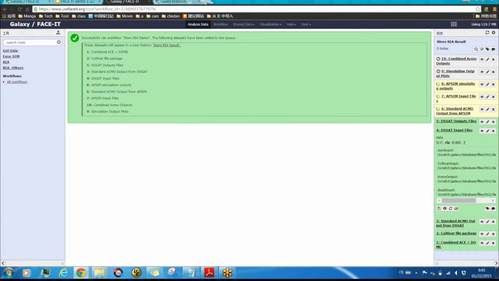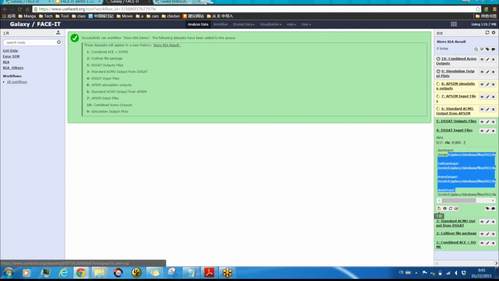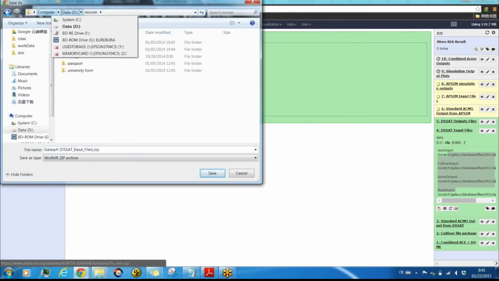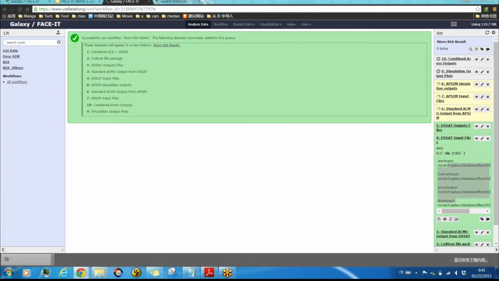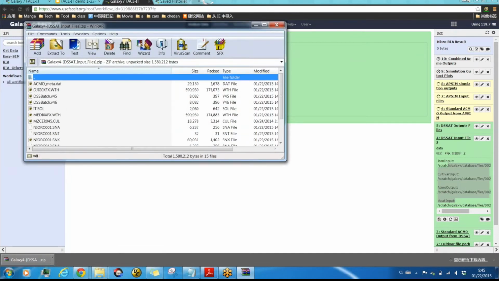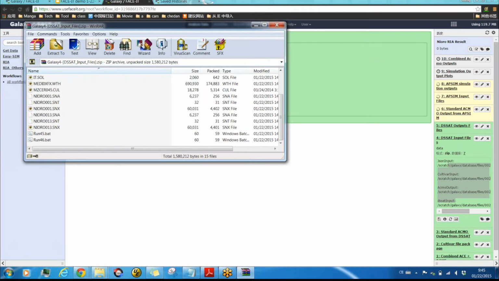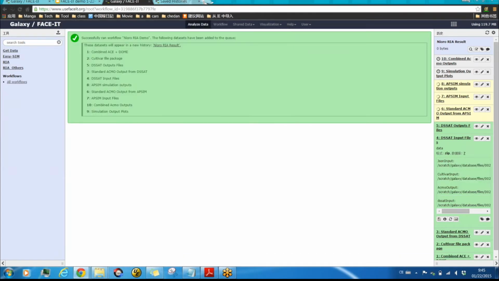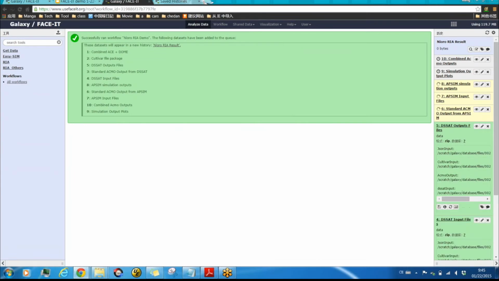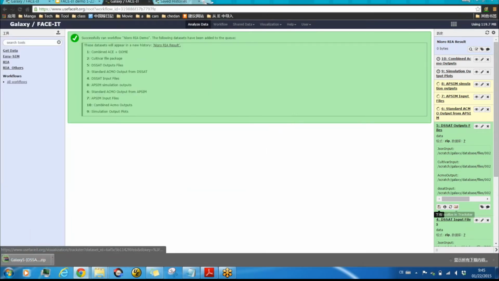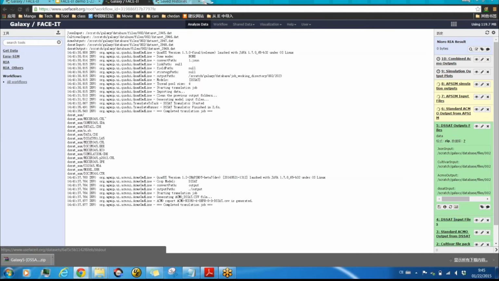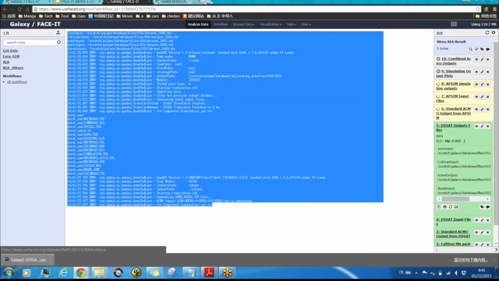If you click the history item, it will expand and show some basic information here. There are several buttons, and with this one you can download your file onto your local hard disk and have a look at it. So this is the just generated file for the DSSAT input. Similarly, you can also download the output as well. There's also an information button, so you can check the running log of the application. If you think anything is strange, you can go there to check what happened.